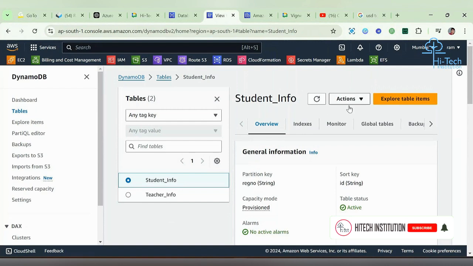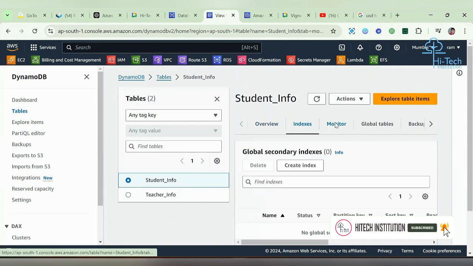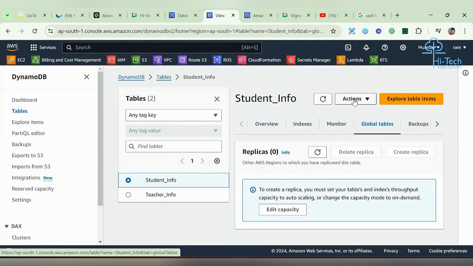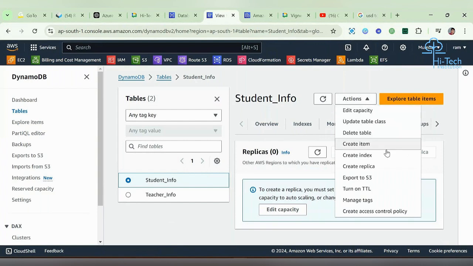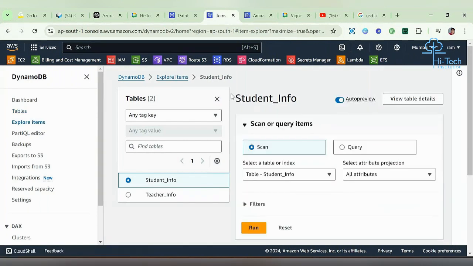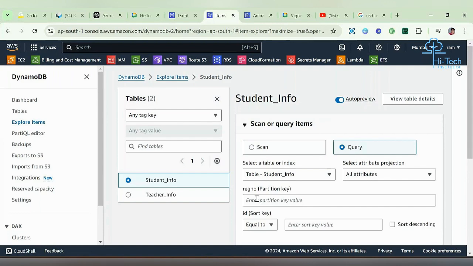Okay, index, monitor, table plans. Yeah, now it's coming. That's student info. See, here we can filter data in two types: scan and query. Query means one interface would come, so you can filter it.